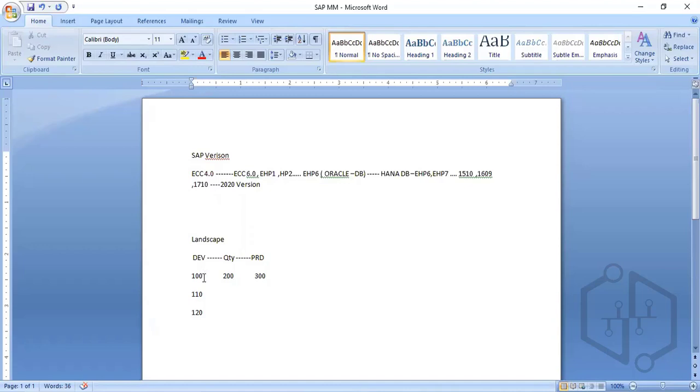Clear? So this is done, how the servers will be there: development, quality, and production. Then we have the concept called transport request.